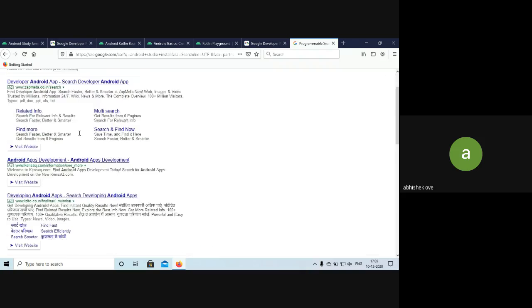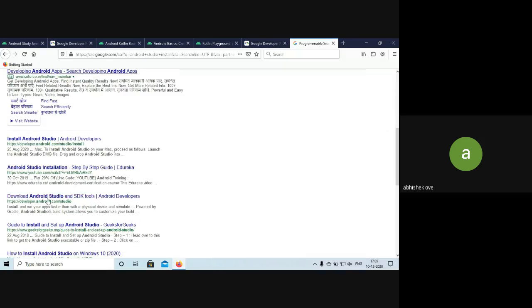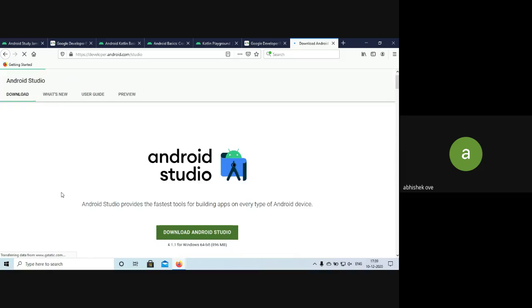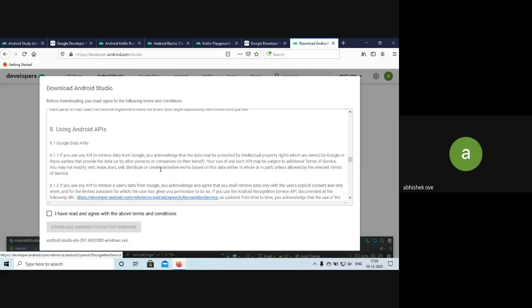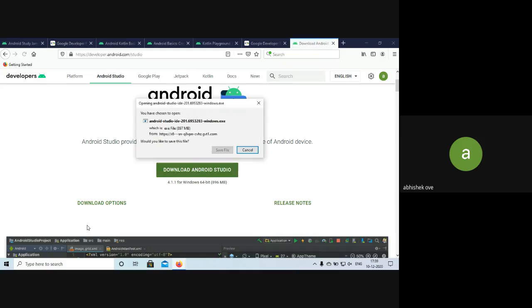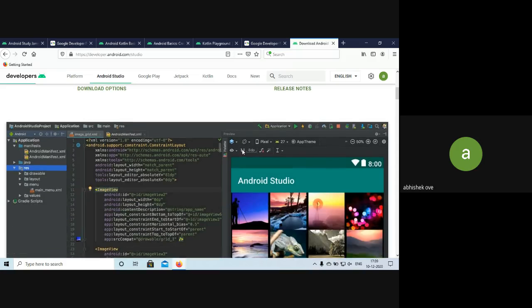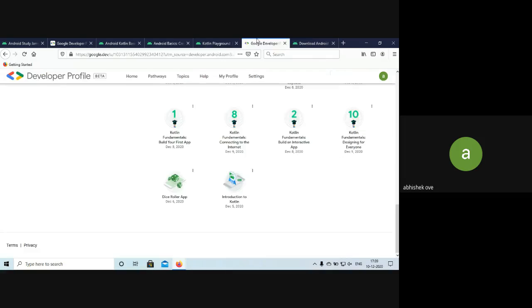And just as it is a product of Google, Google is going to directly get all your details about you. And see, here you have to just click on it. Once you do this, it will start. You have to agree to this agreement. You have to download it for Windows. And see, you get an exe file. Now I'm not doing this because I have already installed Android Studio on my device, but this is how you do it.